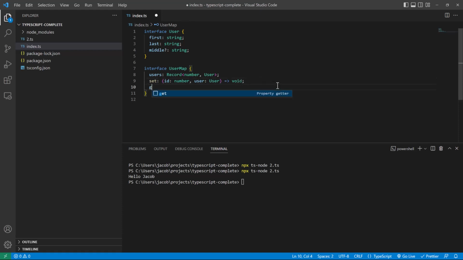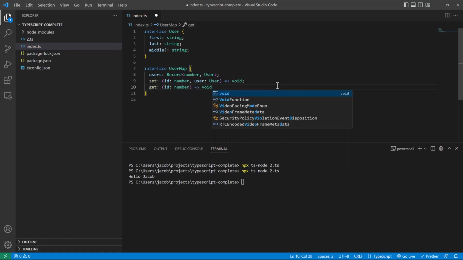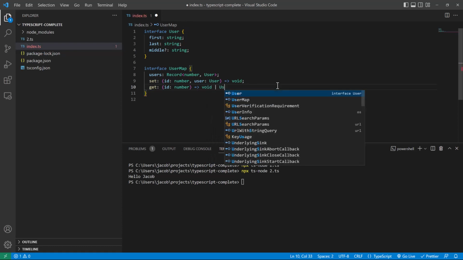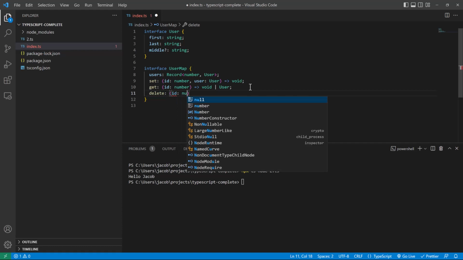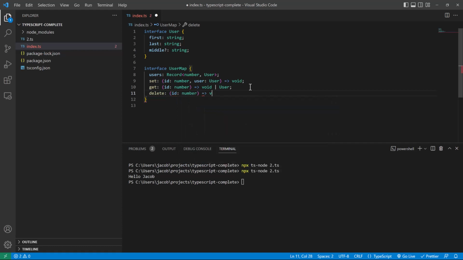Now, we have a get function, which takes an ID, which is a number, and it will return either void if it does not exist in the map, or a user. And this is the union type that we saw again. We're going to have a delete, which takes an ID, which is a number, and will return void. And we will have a clear, which will just clear out the entire map. Okay. So now about implementing the actual functionality.